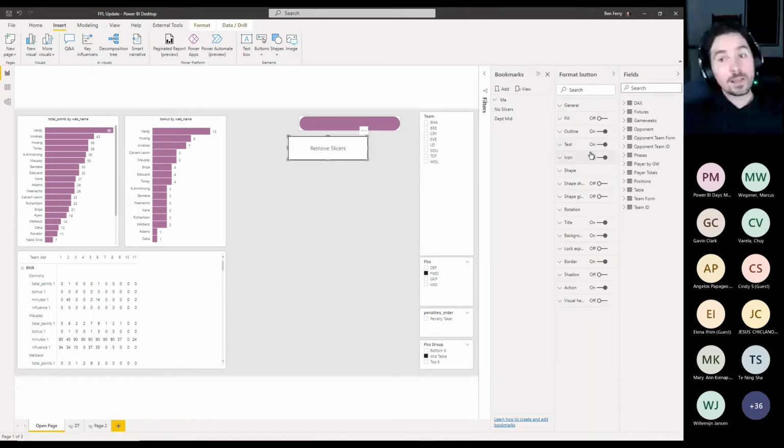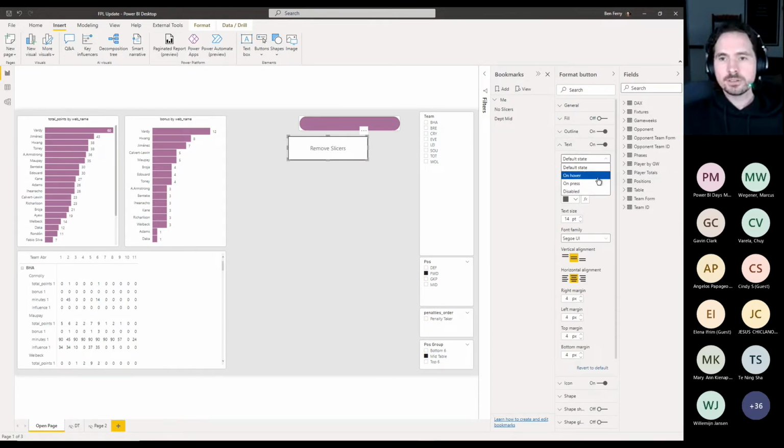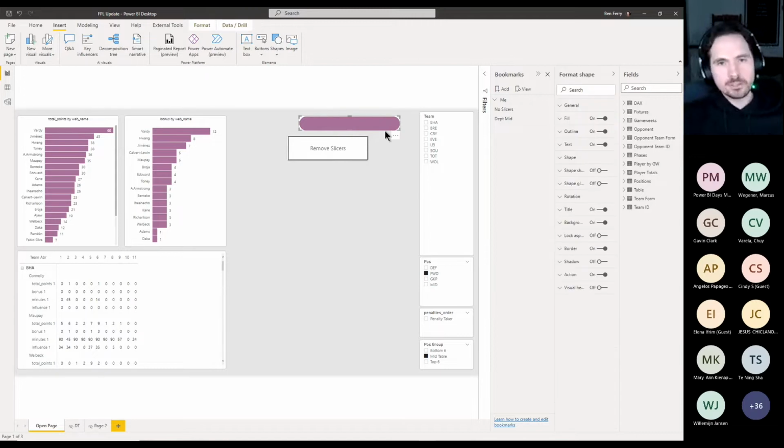So by default, it'll say remove slices. But what I can also say is, when I actually hover over this button, I can just change that a little bit. So click here to remove slices. So now when I hover over, it changes the text. So it gives the user a bit more information of what's happening with this button. You can't do that with a shape. Another reason why I kind of stick to buttons, but I want to tell you that you can do that with shapes as well, because there are some benefits to that sometimes.